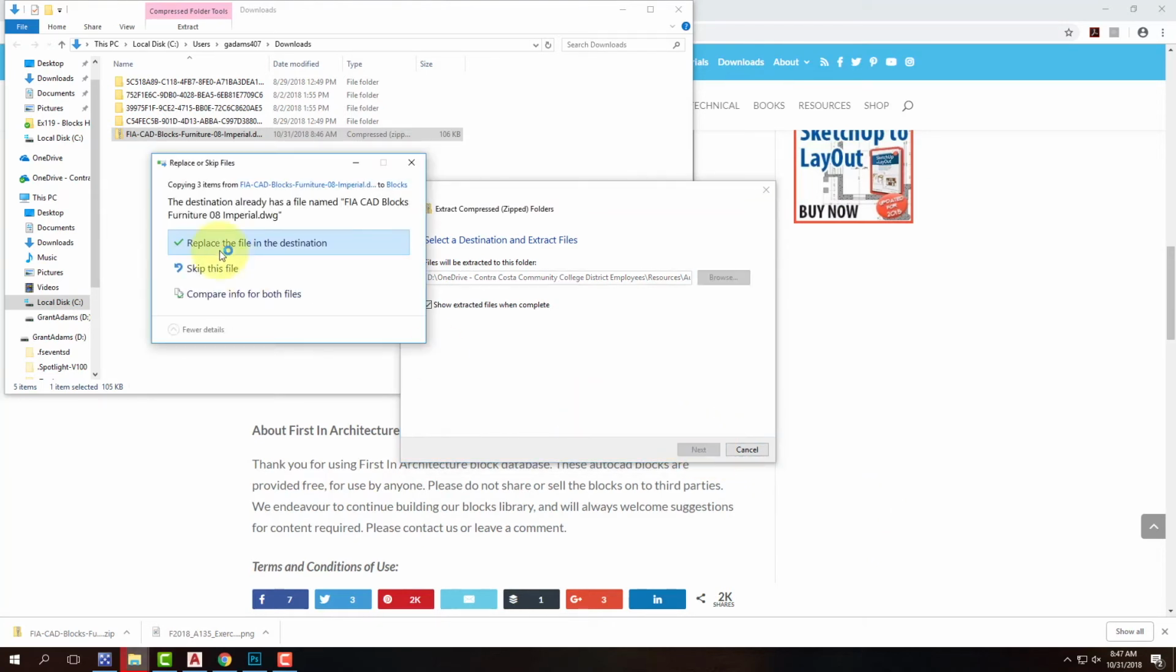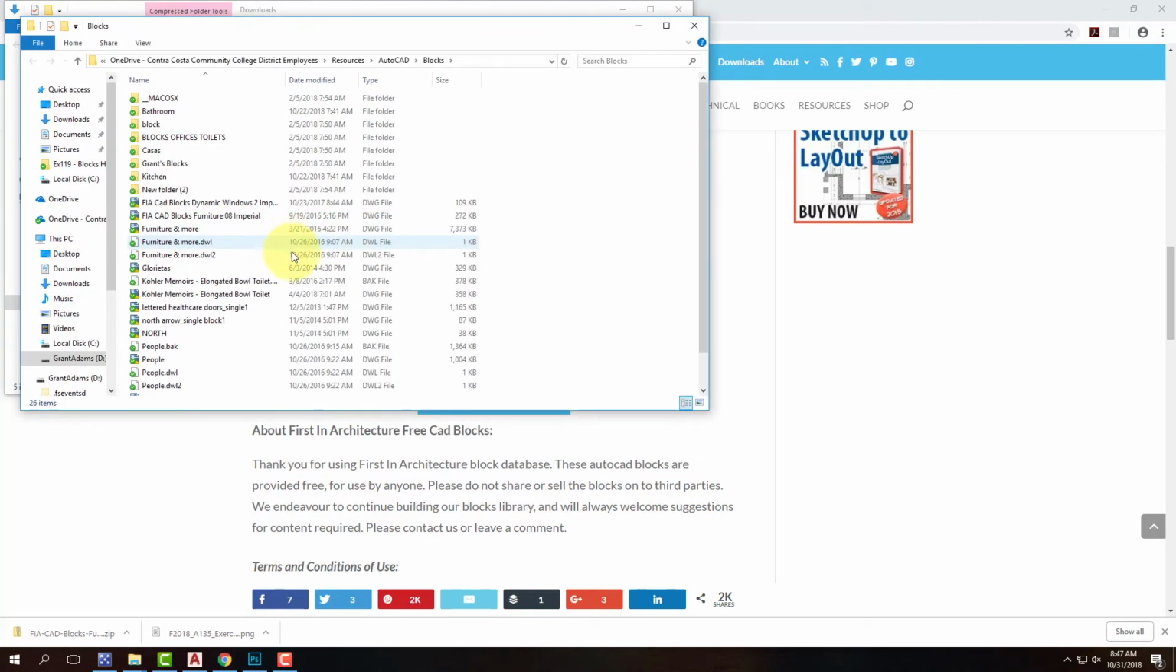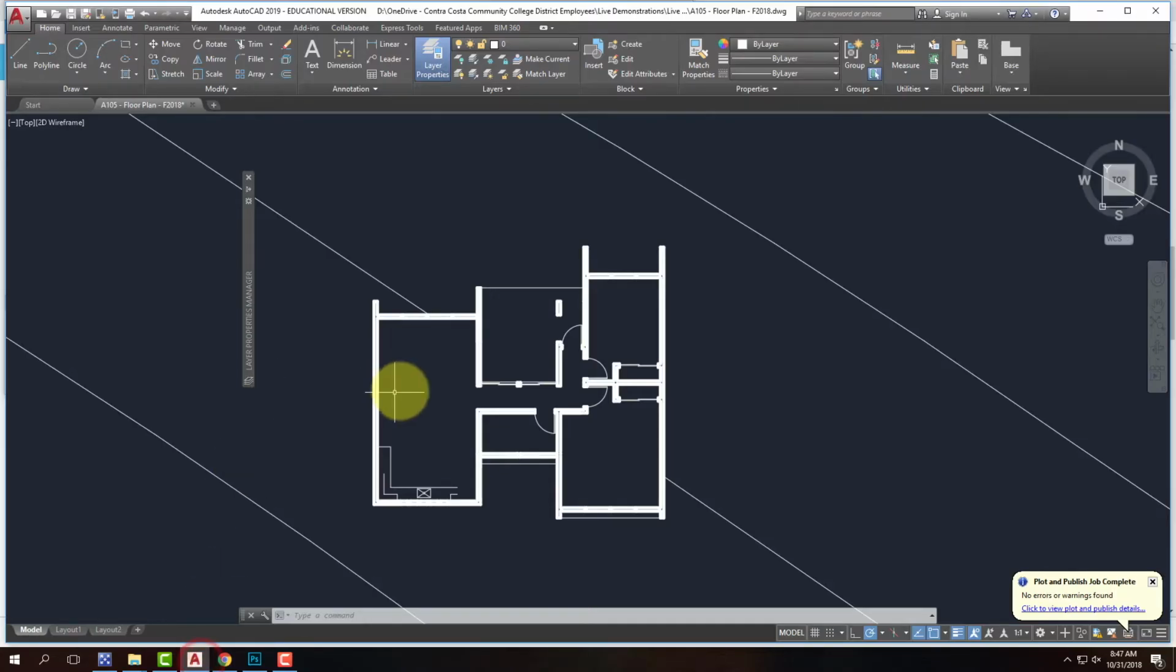and extract. And I've done this one before, so it's asking me to replace it. So we can go ahead and replace it. And there it is. And when I extract it, it's going to be this one, this FIA Cad Blocks Furniture 08 Imperial. It's the one that I just extracted and put in my blocks folder. The advantage of a block is that we don't actually have to draw the couch. We don't actually have to draw the toilet. We don't actually have to draw the sink or the stove or the refrigerator. We can just load it into our drawing and use it.